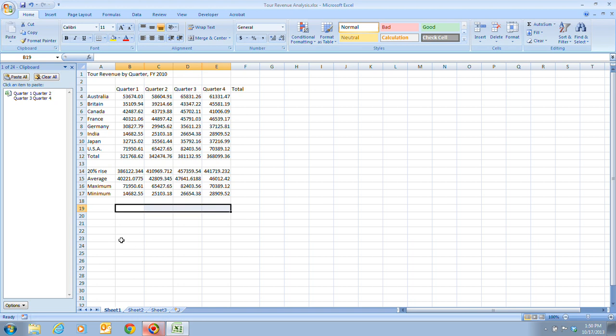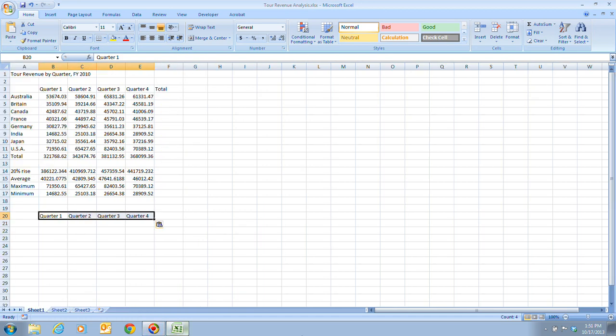Step 4 tells us we're going to click on cell B20. Then we're going to click on the first item in the Office clipboard, which should be our quarter 1, quarter 2, quarter 3, quarter 4, and then we're going to close the clipboard. And of course, now you'll notice that the information, quarter 1, quarter 2, quarter 3, quarter 4, has been pasted into cells B20, C20, D20, and E20.